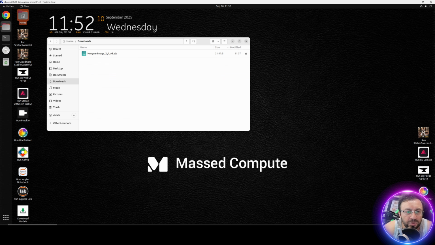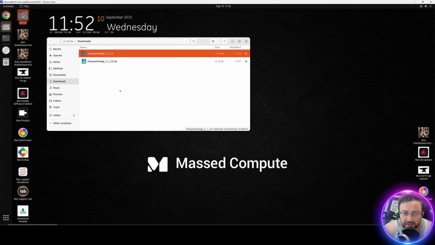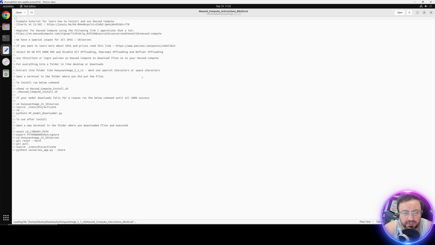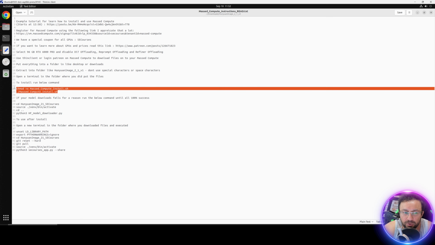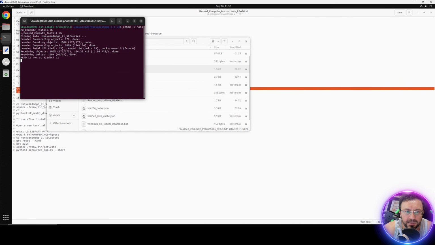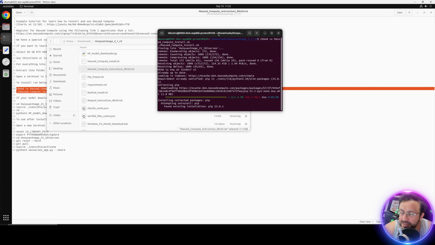So go to downloads folder, right click and extract here and open the folder. And now double click the MassCompute instructions read txt file. There is this install command. Copy it. When you are inside this folder, click this three dots icon, open in terminal, right click and paste and hit enter. And it will start automatic installation.